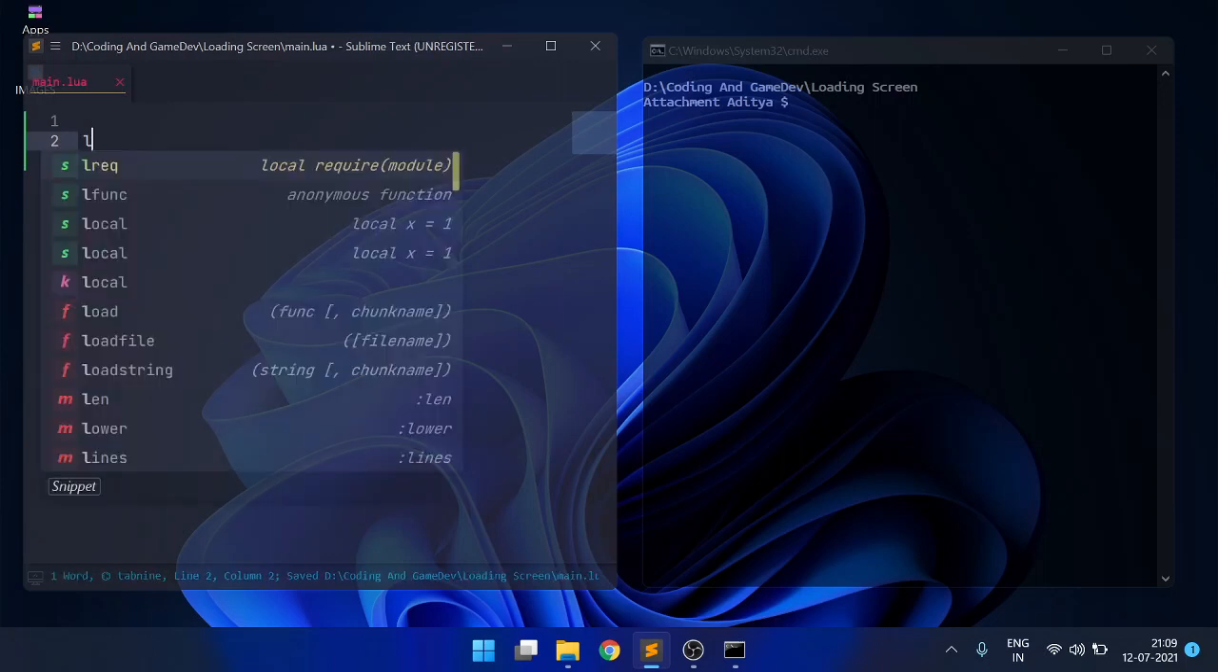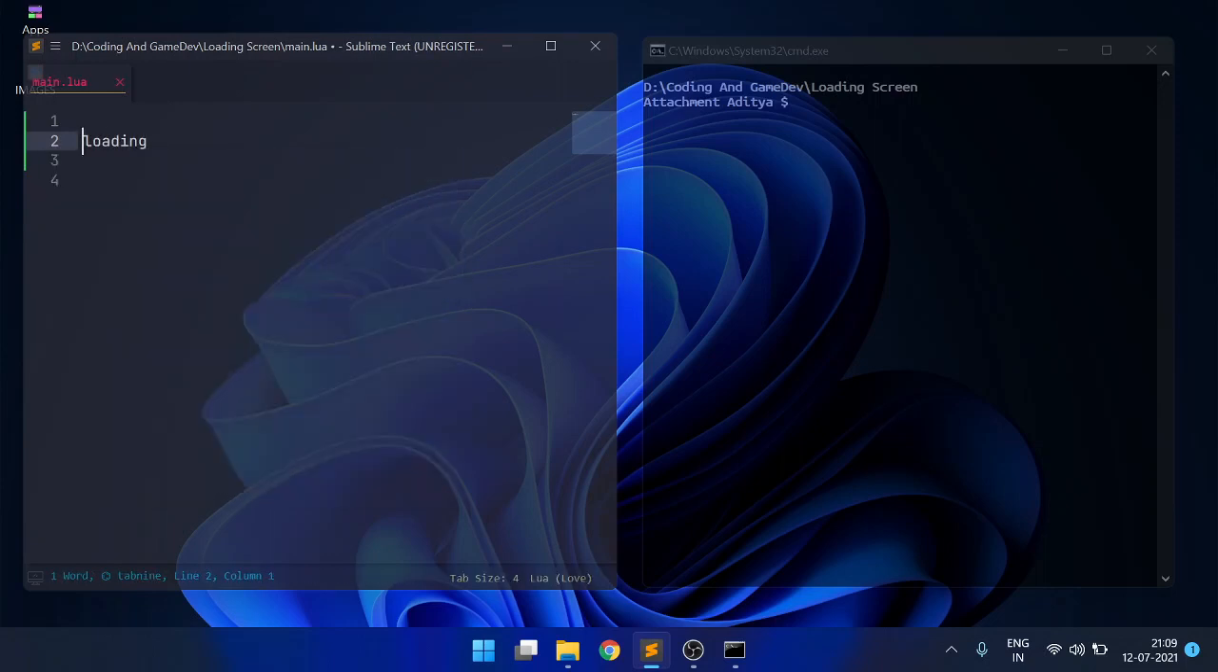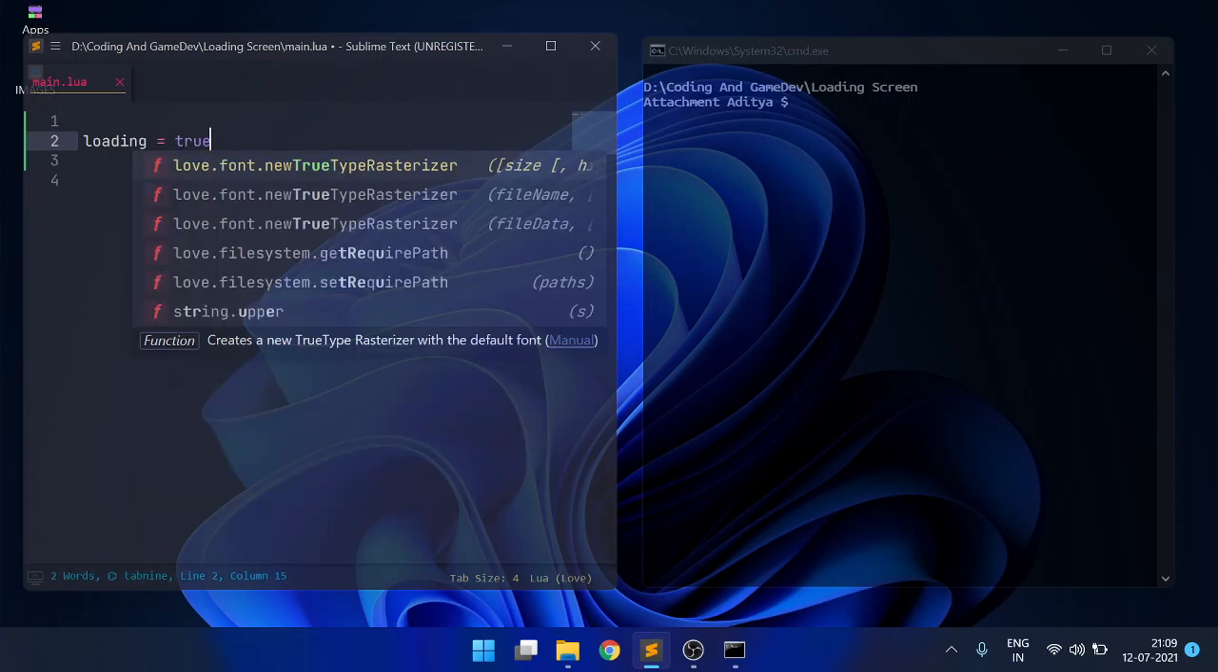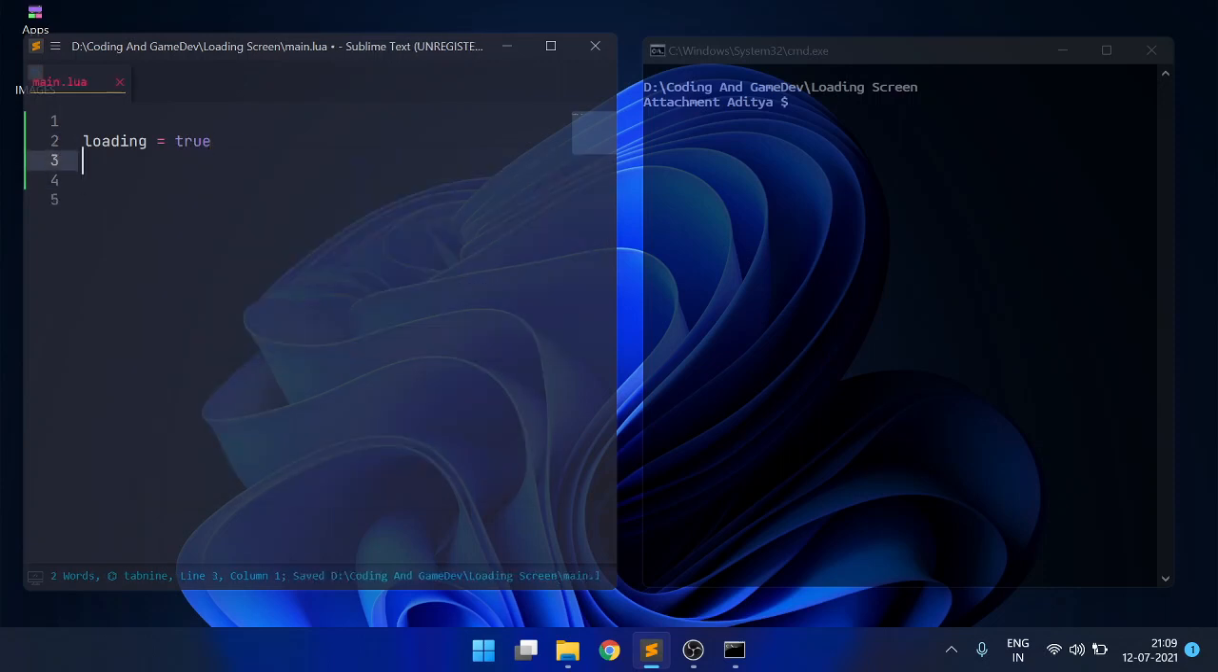What we have to do is just write a variable, loading, and make it a global. That means there shouldn't be any local in front of it. So avoid that. Actually, there's no problem if you write local, I guess. I don't know, but I'll just do something like this.